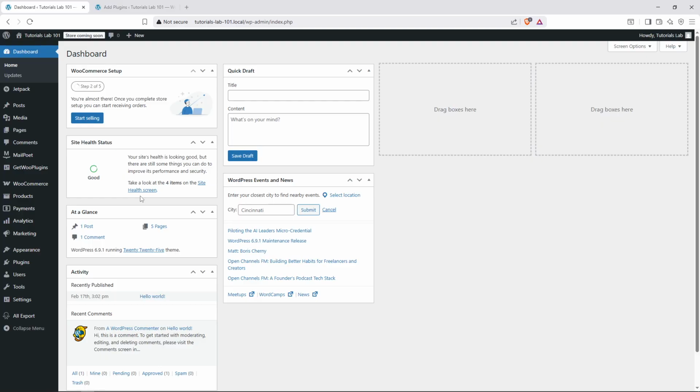First, open a browser and head to WordPress.com. If you haven't logged into your account yet, go ahead and sign in now. This will take you to your WordPress dashboard where you can manage all aspects of your website and store. Once you're logged in, look at your left navigation menu where you'll find your WooCommerce menu options. This is your central hub for managing everything related to your online store.